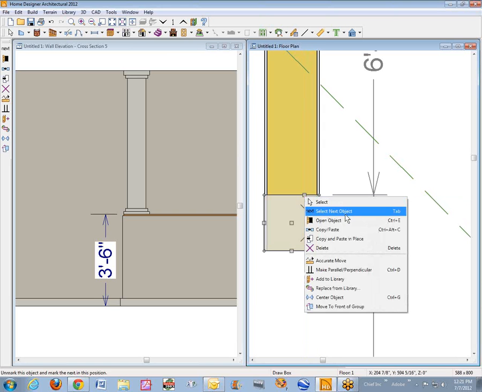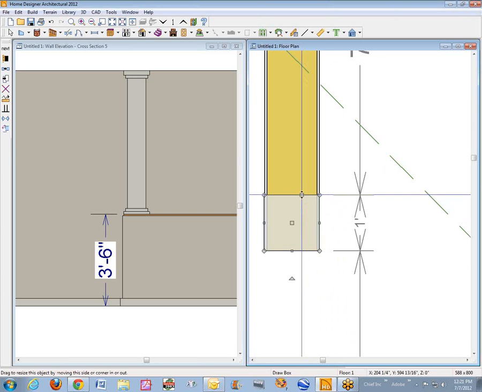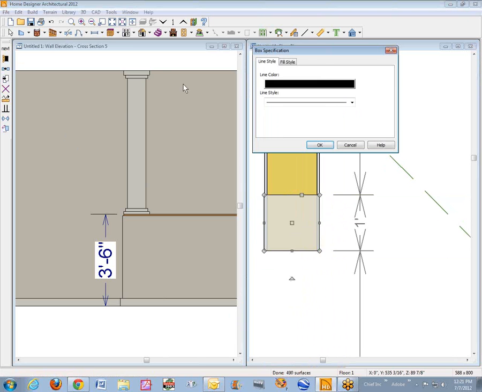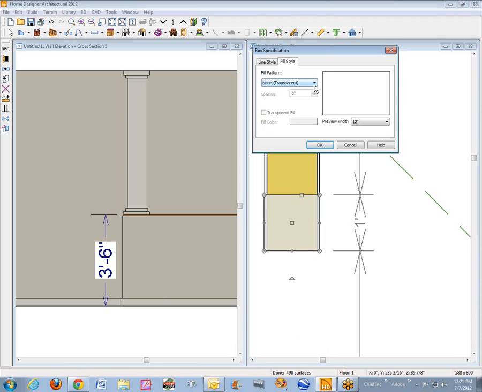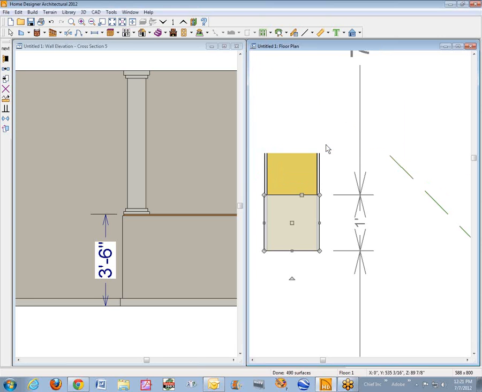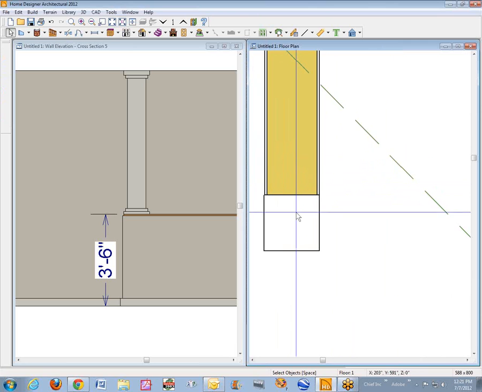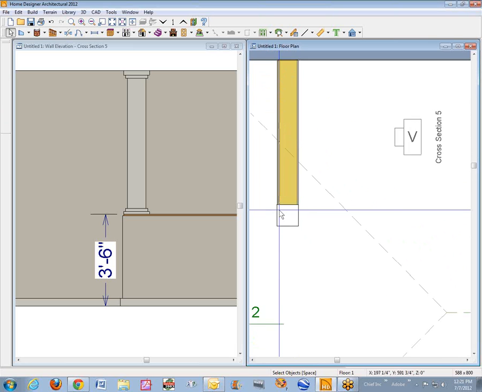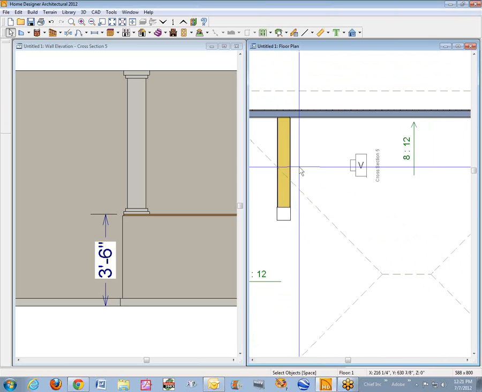See, I can open the two-dimensional box. Yeah, there it is. We'll open it for specification and give it a fill, a solid fill. I don't want black. I just want white so it shows up in plan view. There. That's kind of where I was when I first opened the tutorial.